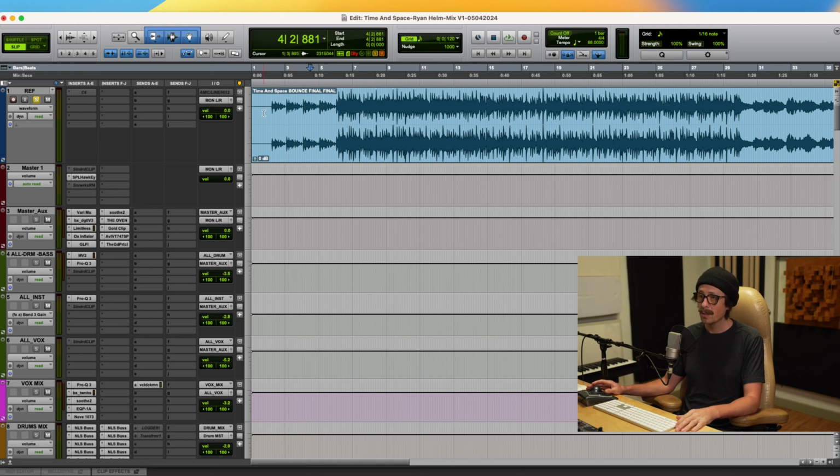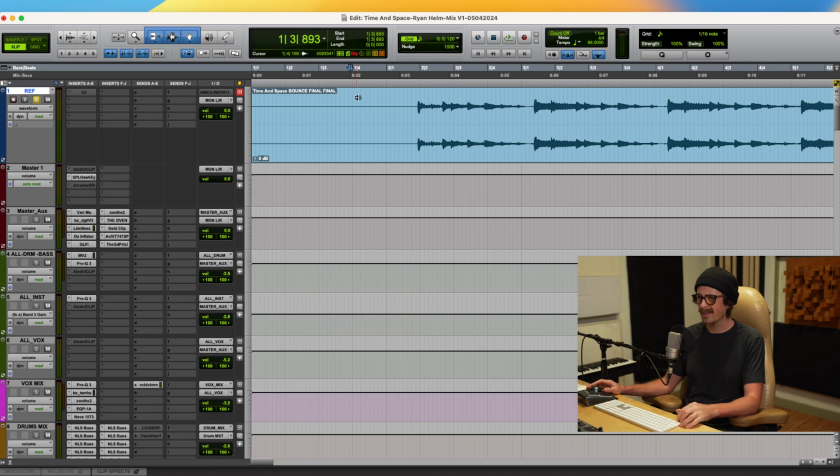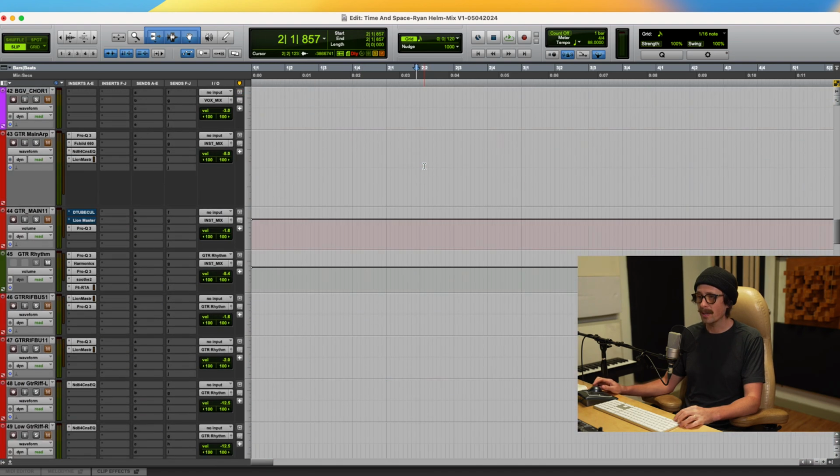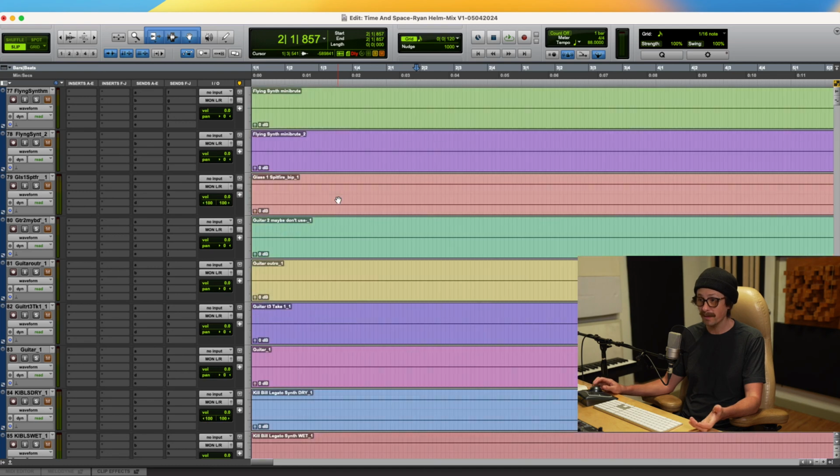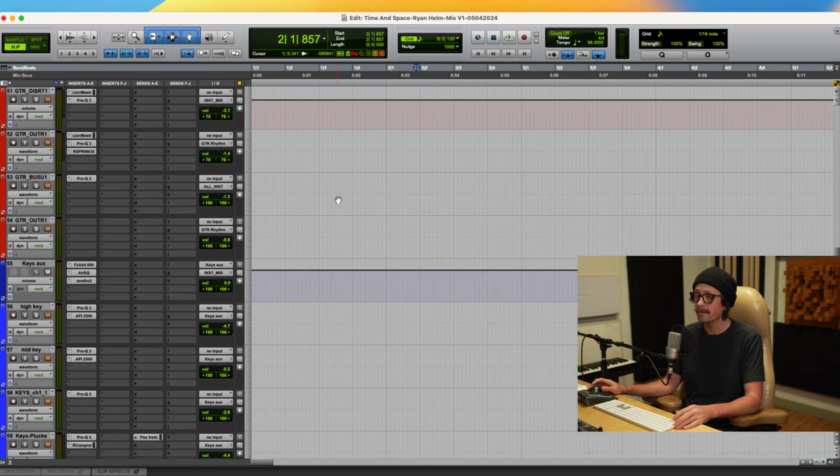Now I notice there's a bunch of lead time on this reference bounce. So the first thing I want to do is make sure that these are all trimmed up and that the stems meet and match the reference when I drop the stems in.